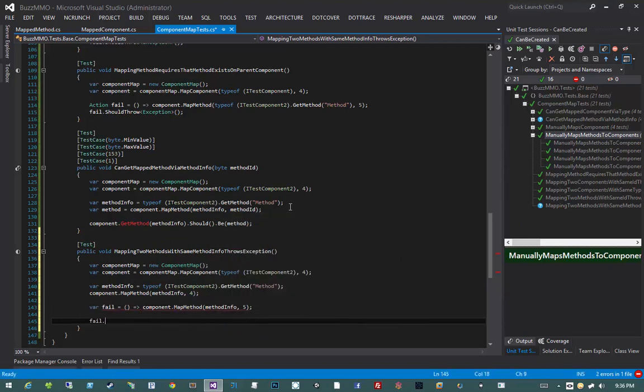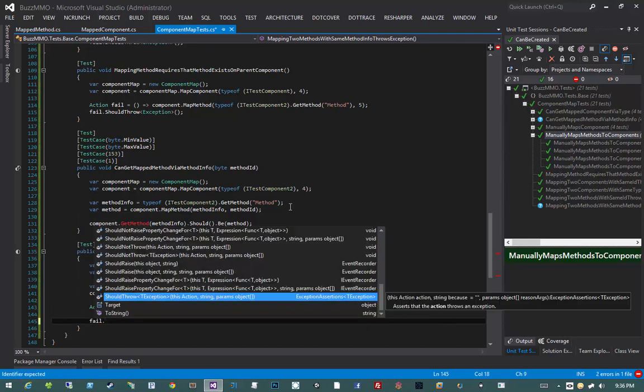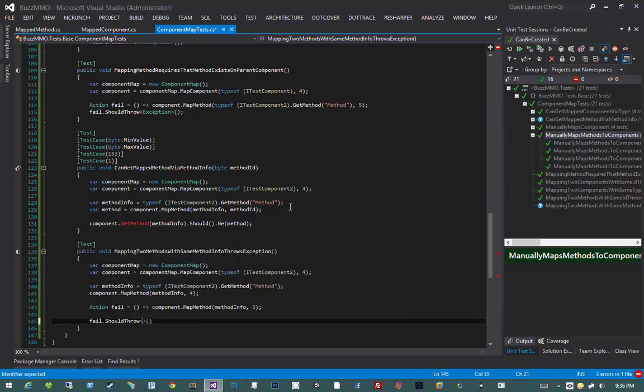Now fail, I did it again, didn't I? Let's make sure that we have that set as Action. Fail should throw exception. Alright, so this is just ensuring that if we try to map two components, then we get an error.